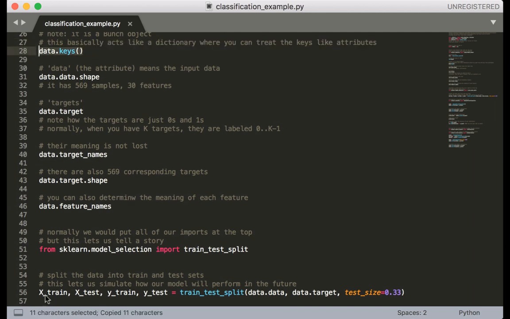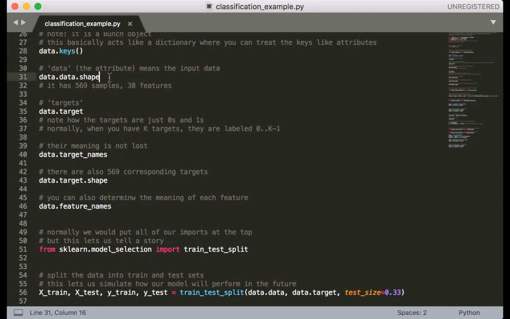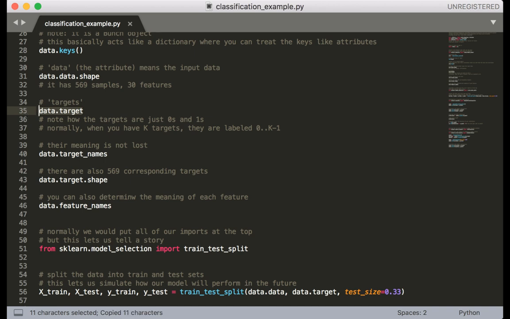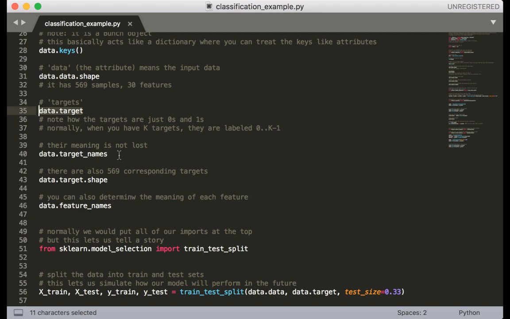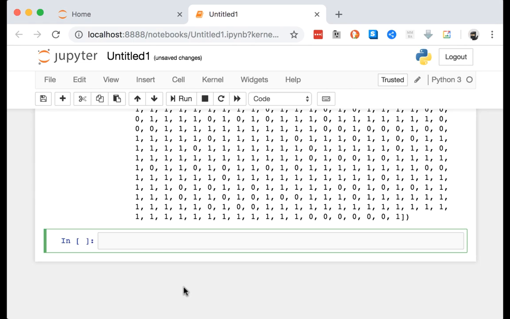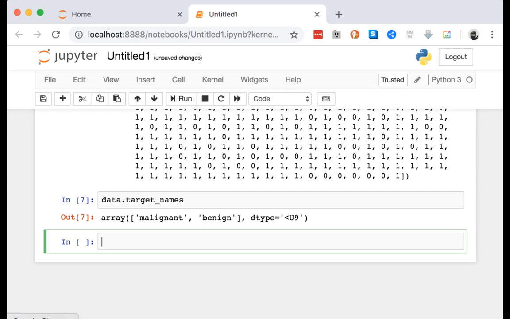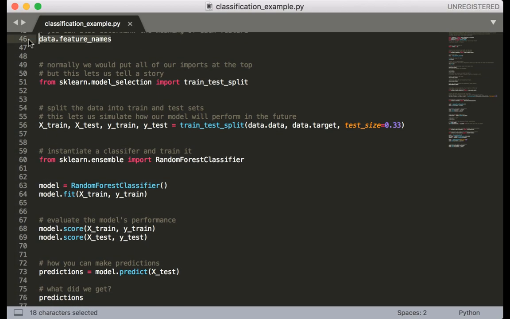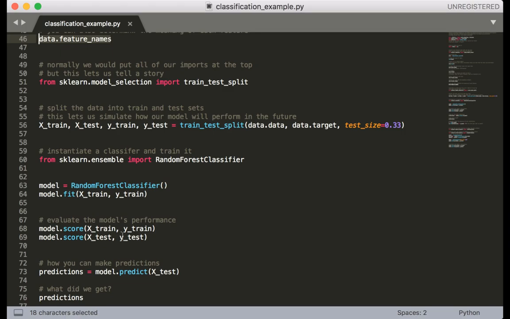Let's say I want to check out the keys in the data variable. Okay, looks good so far. Let's check the shape of the data attribute. Okay, looks good so far. Let's check the targets. Okay, still what we expect. The target names. Looks good. Target shape, it should be 569, yep. And let's check out the feature names. Okay, that's the same as well.